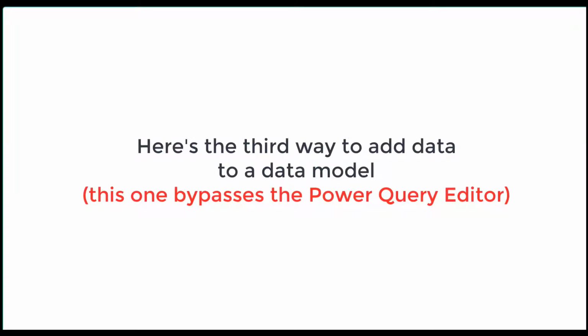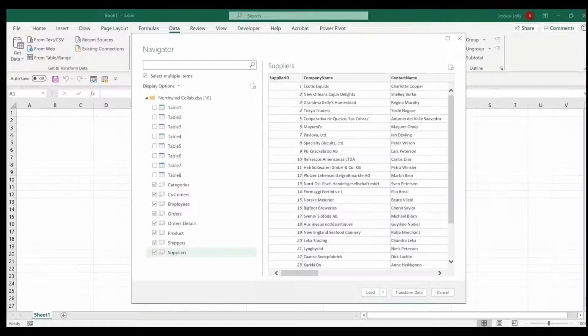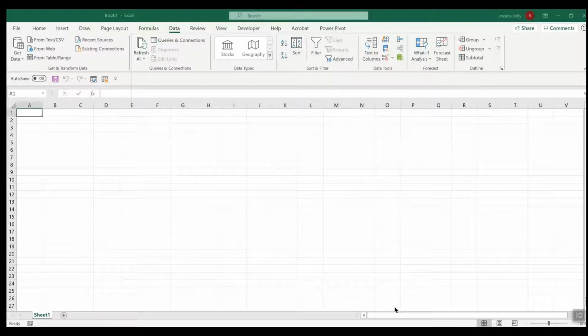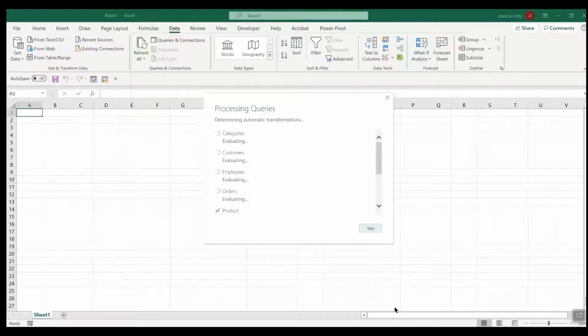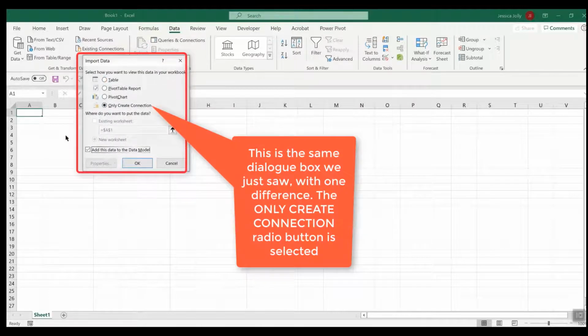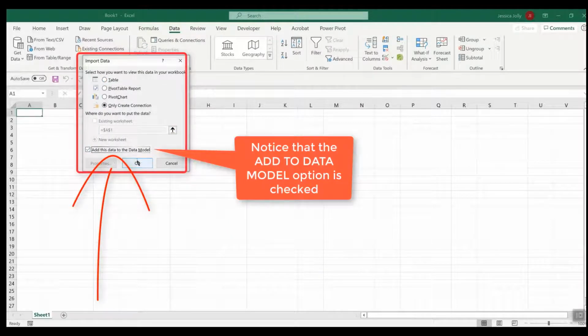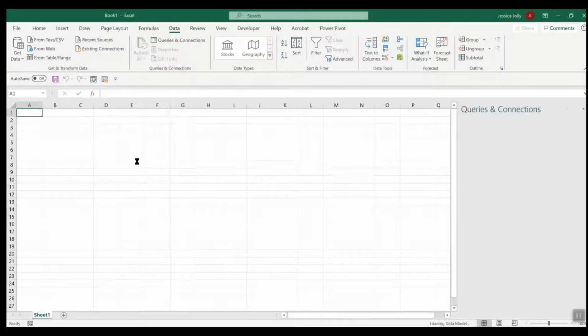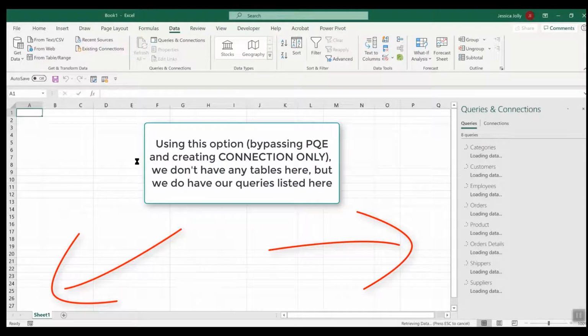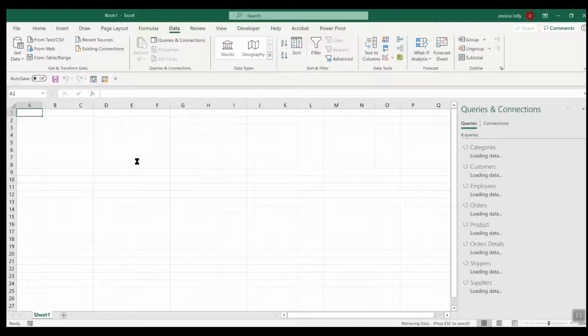The next method I'm going to show bypasses the Power Query Editor. Here's the navigation pane, and notice I'm going to use Load To. This is going to open up that same dialog box we just looked at, but this time we're only going to create the connection and add to the data model. Now, when we get back into Excel, we're not going to see any worksheets, but we will see our queries because we've only created a connection.